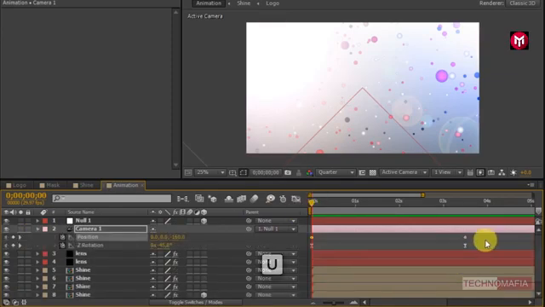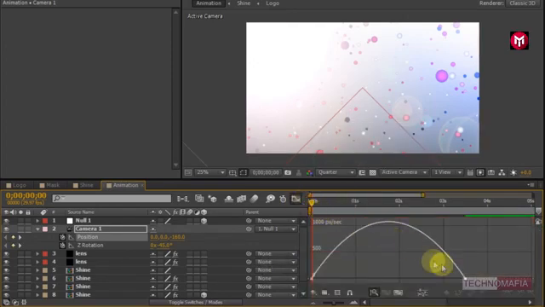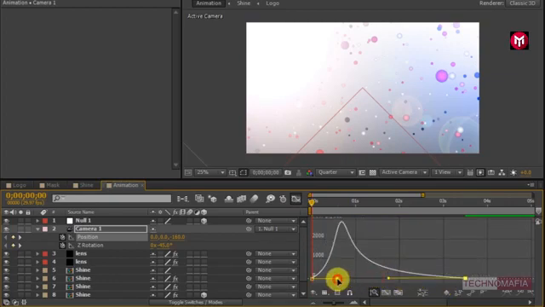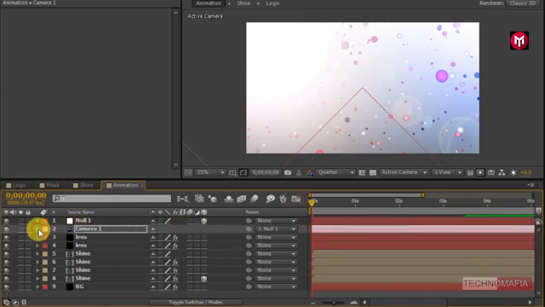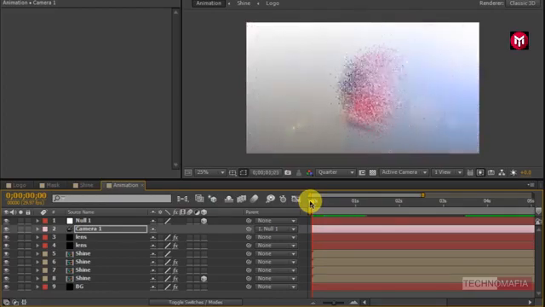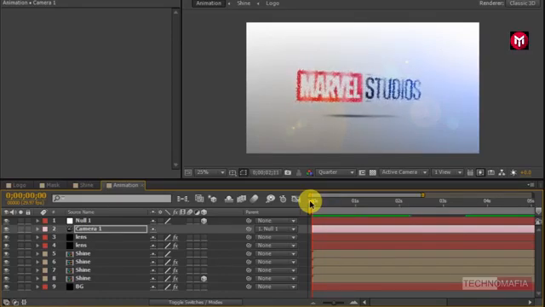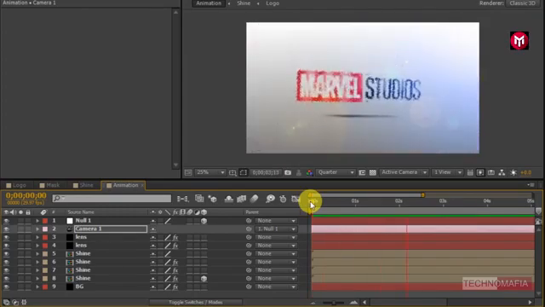Now for position, select the created keyframe. Change Keyframe Assistant to Easy Ease. Now adjust the speed graph as shown. Let's see the preview. Perfect. Here our logo animation is complete.